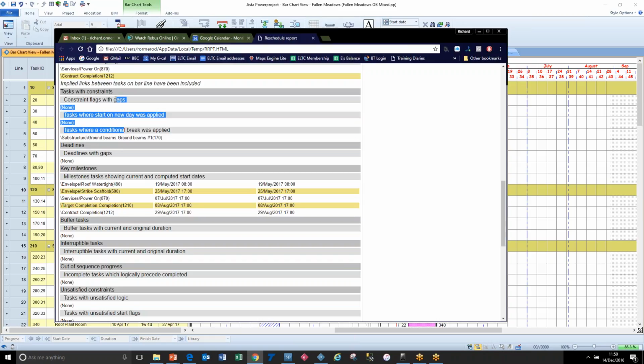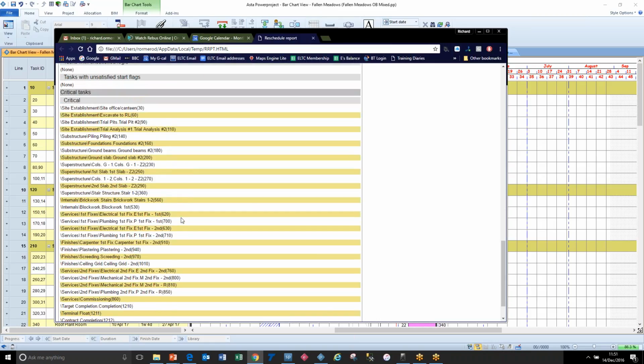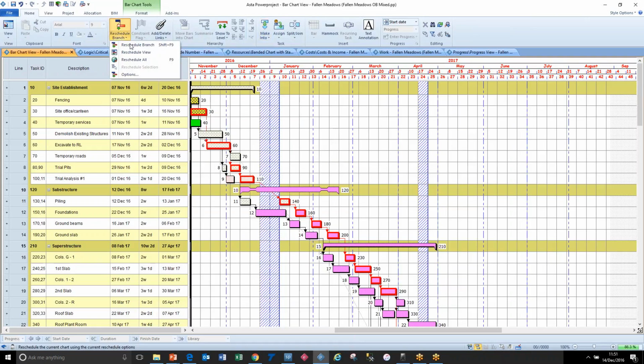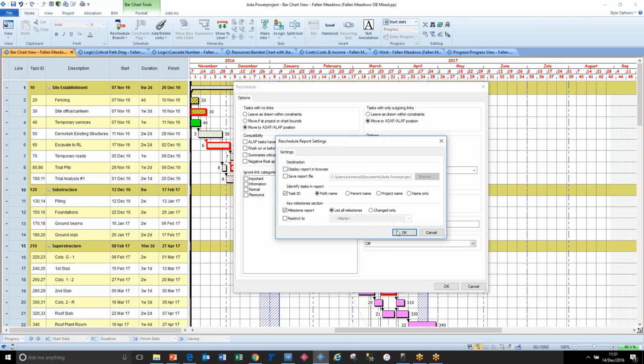You get a list of constraints, so you can see which ones have been restricted in some way, and you can get a report on the milestones, where they were before and after, and it lists all the critical tasks. And if you've got a longest path, it'll list the longest path as well. So it's a very useful report, and one that you should really be looking at least before completing a schedule. So I'm going to turn that off so it doesn't appear all the time.